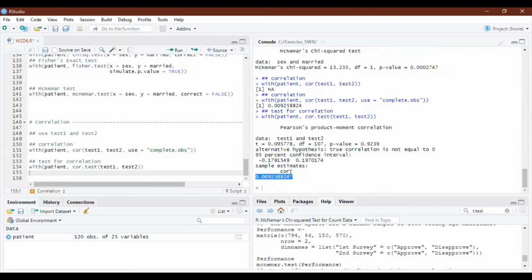So basically, our null hypothesis is the correlation is equal to 0. Null hypothesis, there is no association or there is no correlation between the two variables. Our alternative hypothesis is there's a true correlation which is not equal to 0. But look at our p-value, which is greater than 0.05. So we say that there is not enough evidence to reject the null hypothesis. This is the correlation.